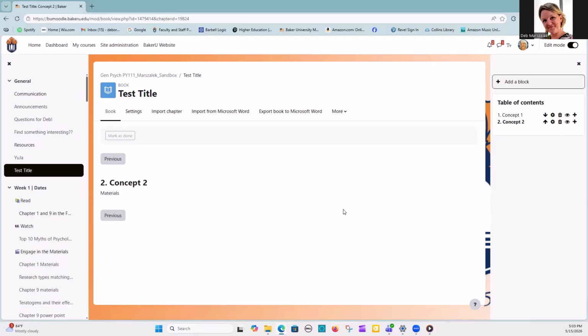If you are looking to move these around, maybe you want concept 2 to come before concept 1, these arrows are going to show you how to make those move around. So if I want concept 2 to be first, I would click that up arrow, and now I can see concept 2 is at the top. You can change it back around as many times as you want to.